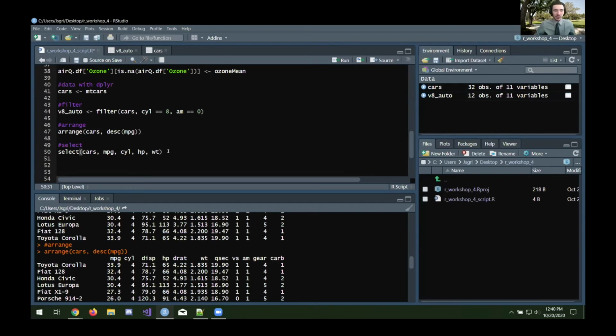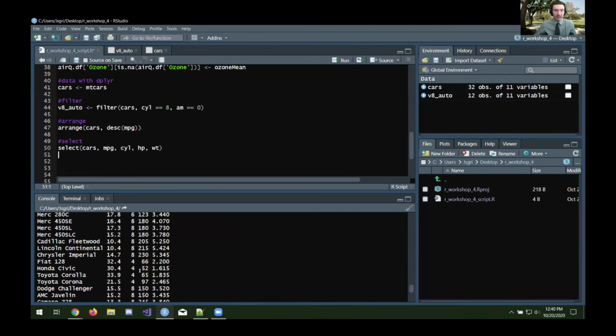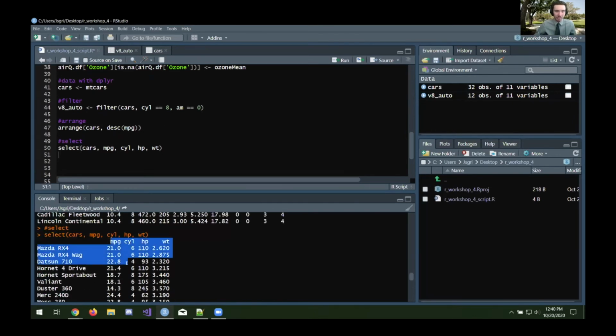So we can run this. And if you see in our output below, we only get those 4 columns that we care about. This is great when you are dealing with large data sets with possibly 100 columns. You may only want to grab the data that is relevant to your analysis at the time.